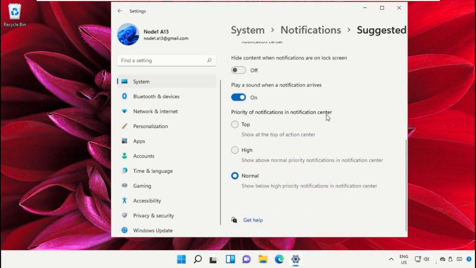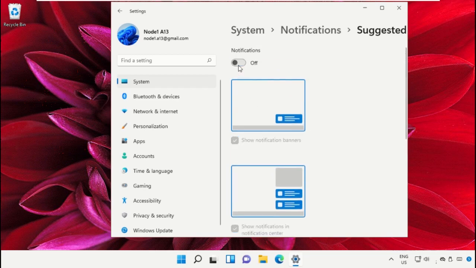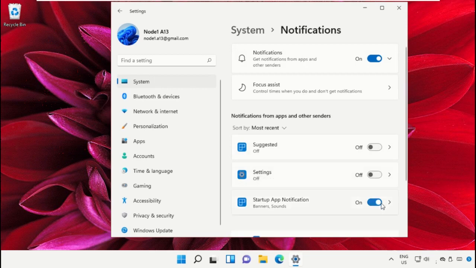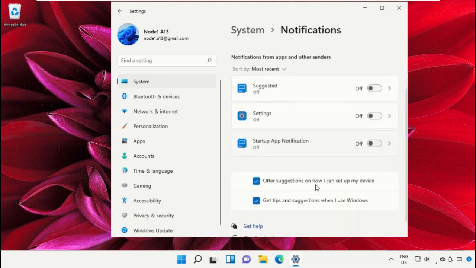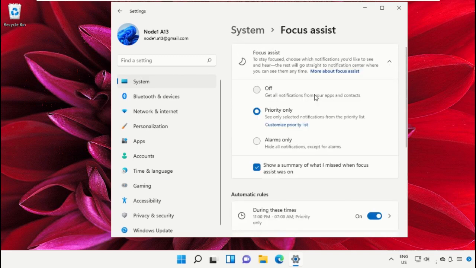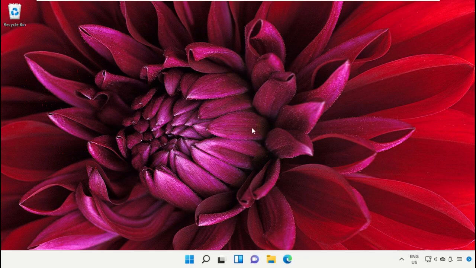So if you click on suggested, then simply turn off this option. Then go back to notifications and turn off. After that, uncheck these two options. Then select off. Again go back to notifications. There we go. After that, just close the window.